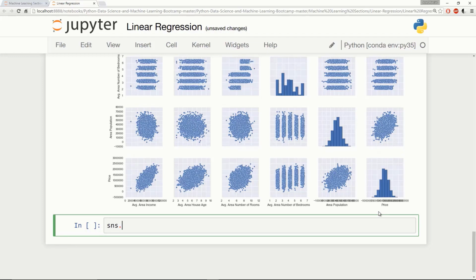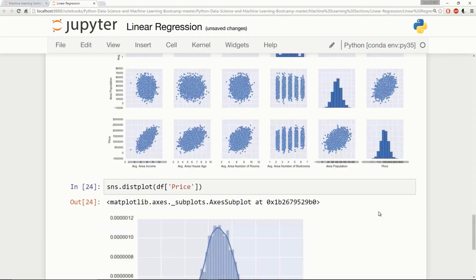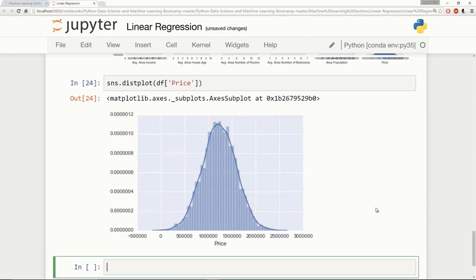Okay, let's go ahead and just check out a distribution of one of the columns. You'll probably usually want to check out the distribution of your target column, or what you're trying to predict. In this case, we're trying to predict the price of the house. So let's go ahead and check out the distribution of the price. Okay, it looks like the average price is falling somewhere around the 1 million mark, somewhere between 1 and 1.5 million, and everything looks to be normally distributed from there.